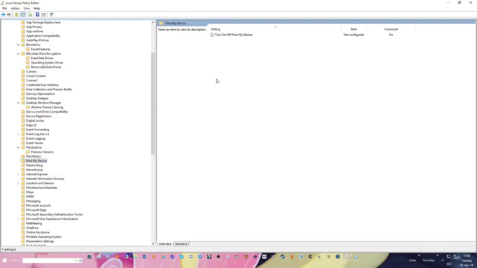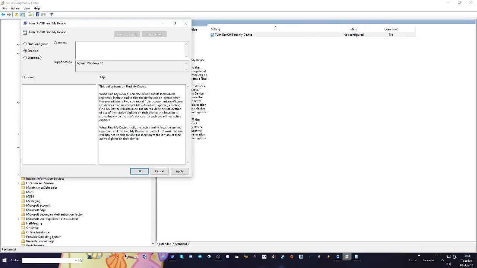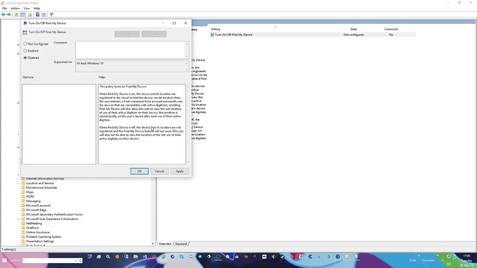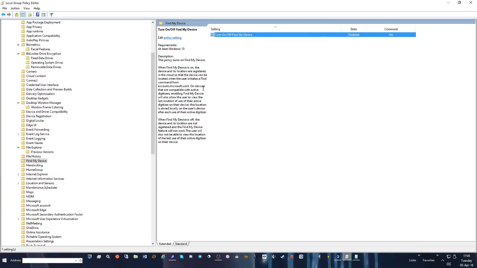Find My Device is also important. Turn off, turn on, off, find, enable, disable. Let's quickly read this one too. When Find My Device is off, the device and its locations are not registered, the users will have. So we will keep that disabled. So you can't turn on or off Find My Device, and it should be off by default. We could revisit this setting one more time later.